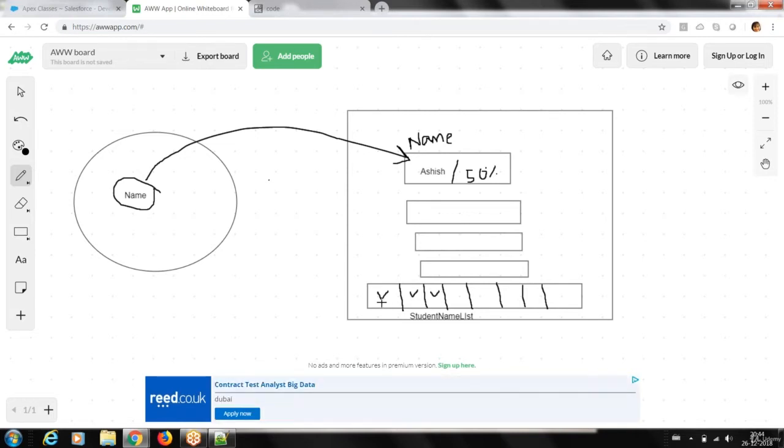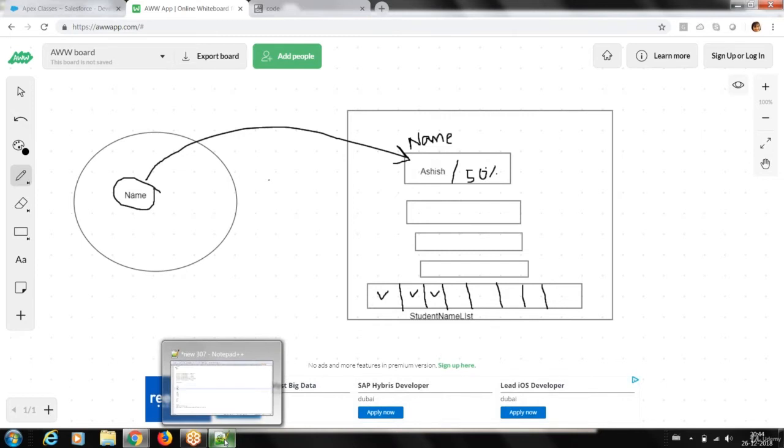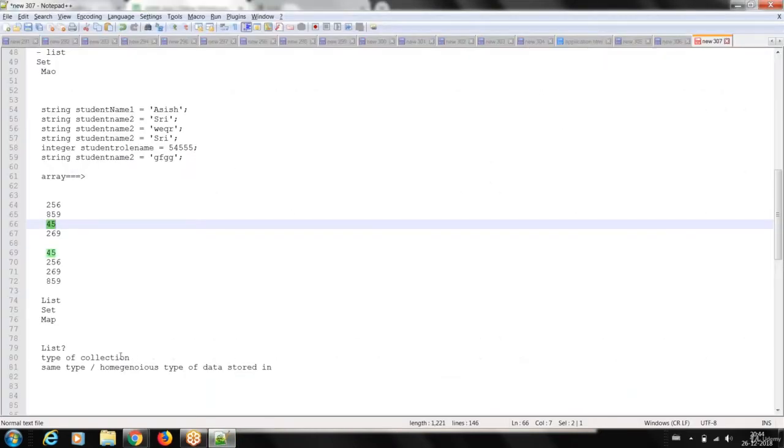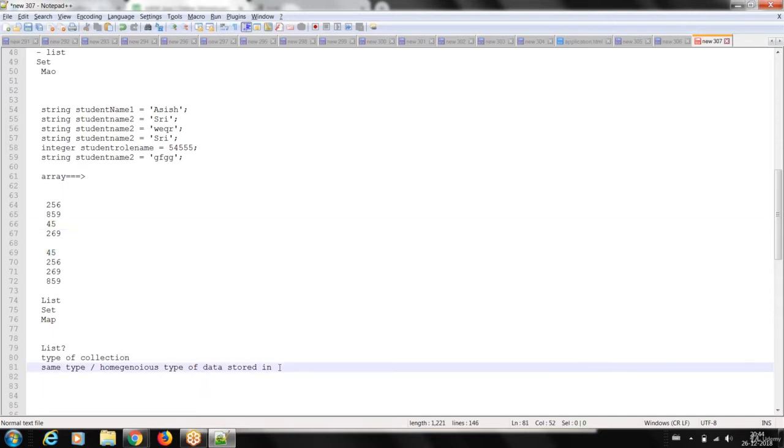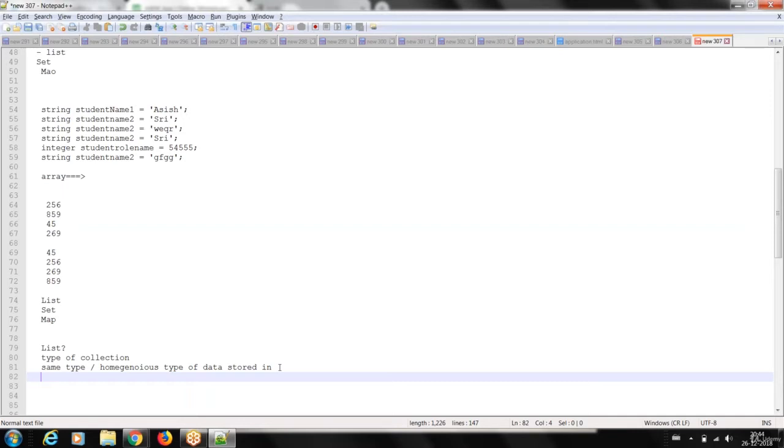It will automatically sort the elements, which elements should be stored first and which not. But when you say list element, it is the collection of elements the way we entered them, and it should be the same type. So how can we create a list in Salesforce?